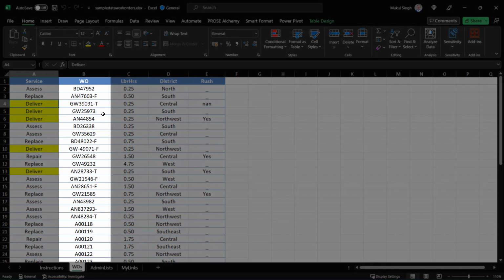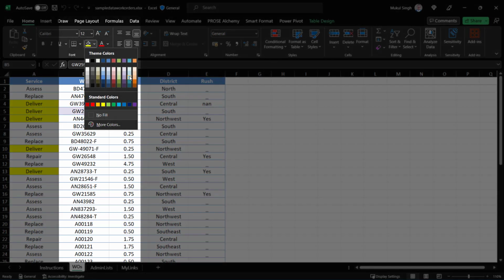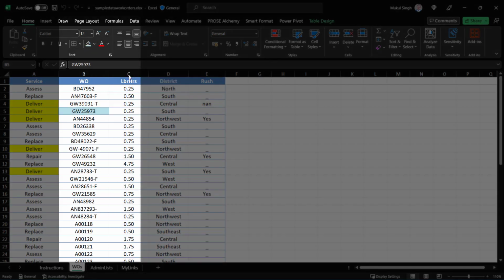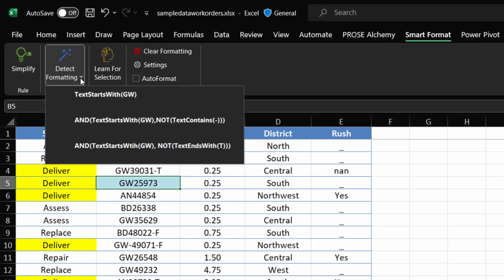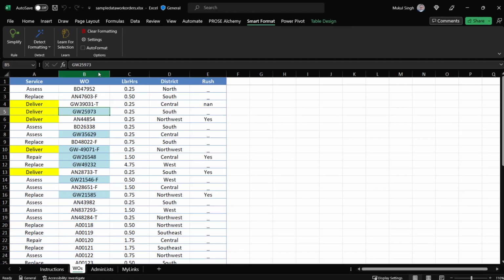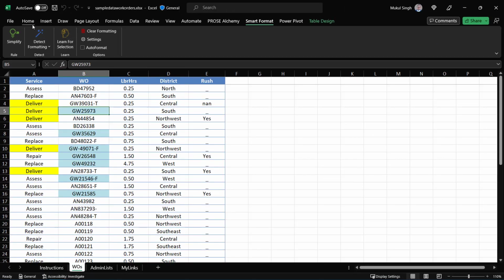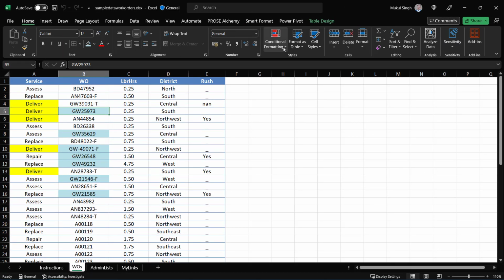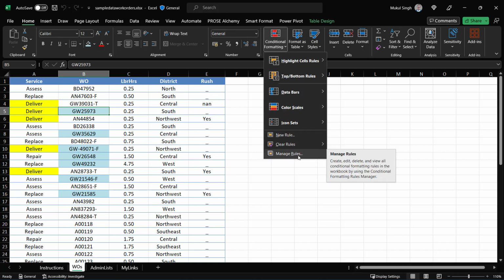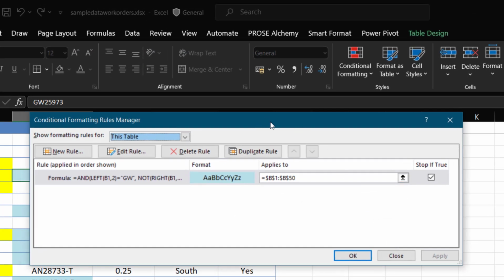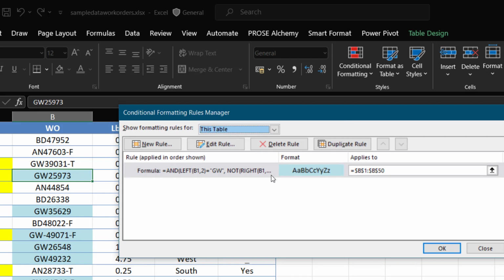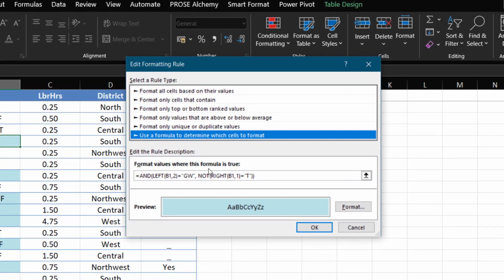Now moving to a more difficult and more complicated scenario. Here the user wants to format the work orders column such that cells starting with GW but not ending with T are the ones that are formatted. The user simply colors one cell and he can see that the desired rule is available in the Detect Formatting tab. The user can now also investigate the rule that was just added in the Excel Manage Rules Conditional Formatting tab. And we see that the correct rule has been added to the Excel CF rules list.